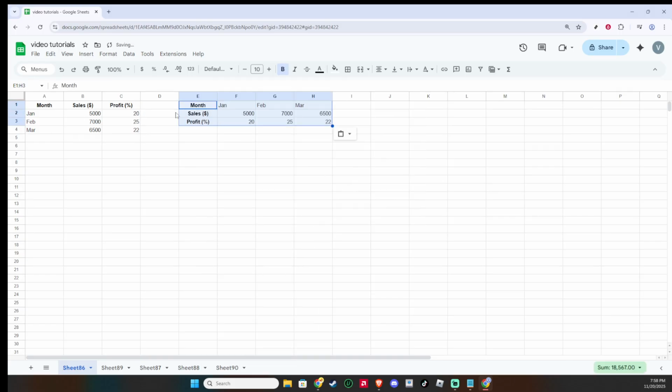When everything looks right, click Remove Duplicates. Google Sheets will scan your selection, keep the first instance it finds, and delete any repeated rows after that. This action only affects the range you highlighted, so it won't touch other areas of your sheet.